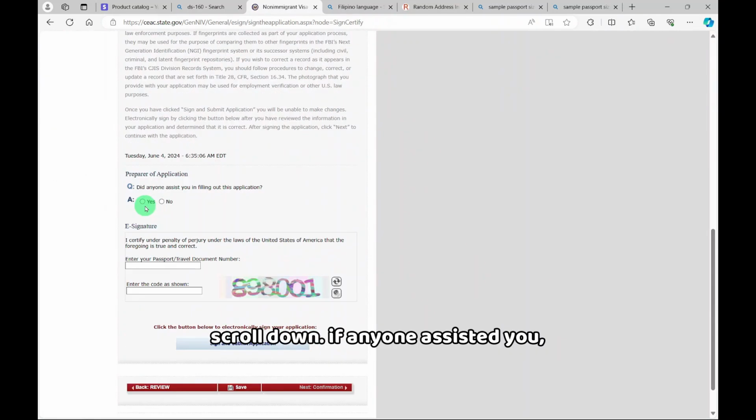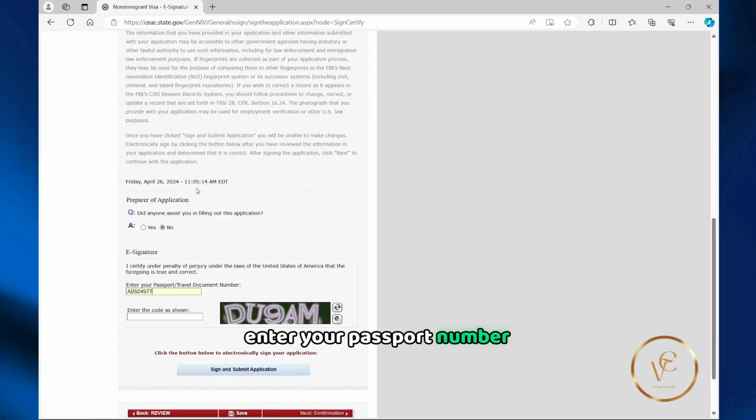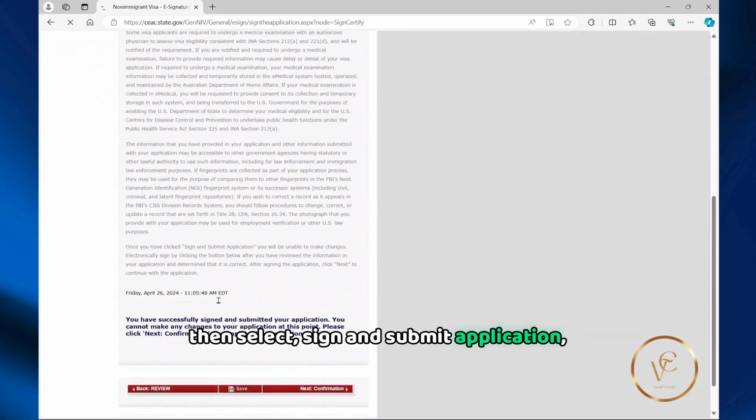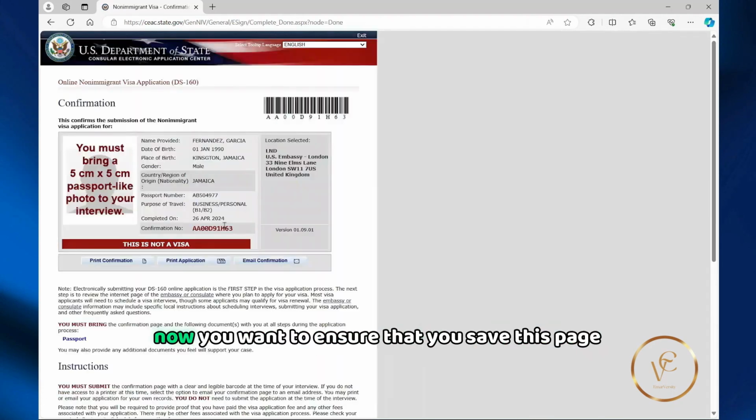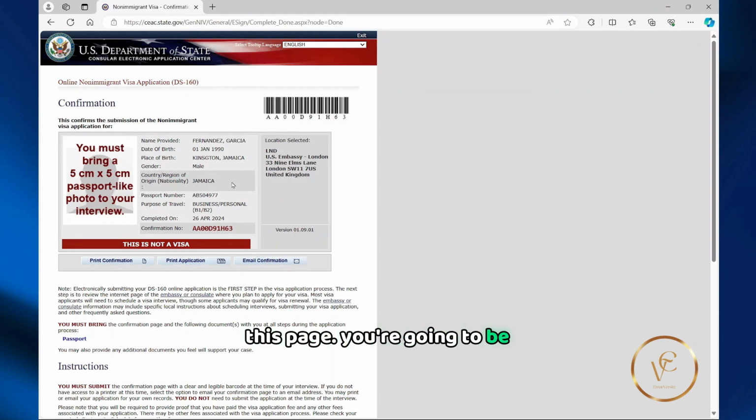Scroll down. If anyone assisted you, then you can select what best applies. Enter your passport number and enter the code shown on screen. Then select Sign and Submit application. Scroll down and select Next to Confirmation. Now you want to ensure that you save this page. This page, you're going to be taking it to the interview with you.